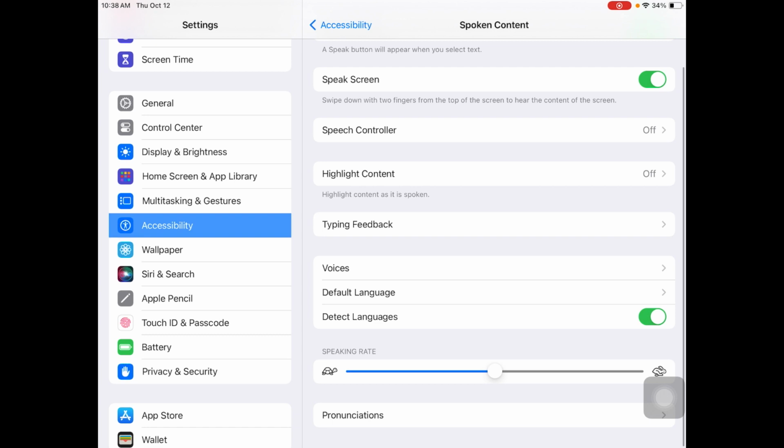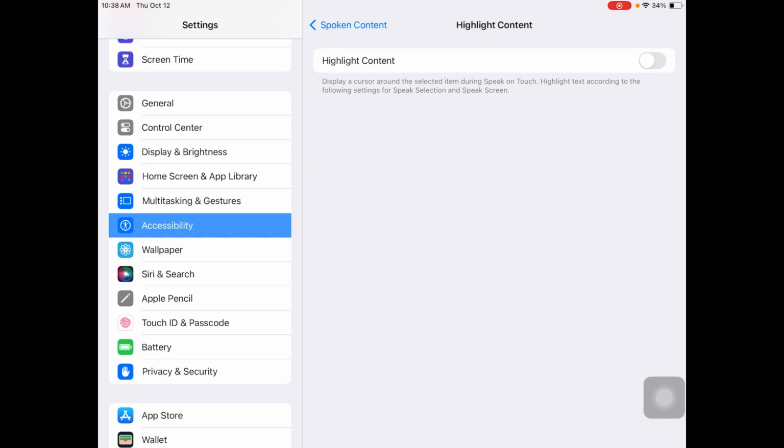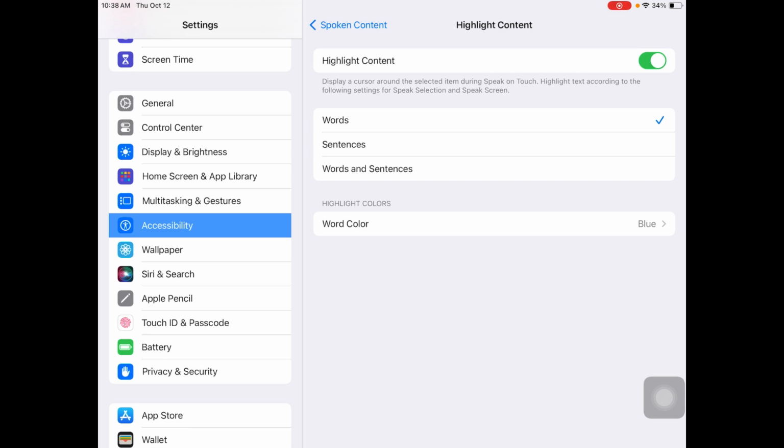Next, around the middle of the screen, there's an option called Highlight Content. Highlight Content will highlight the words or the sentences as they're being read. It's similar to if a child is pointing towards them while they're reading them. It helps students to track where they are in the text. I would turn that on, and then you'll have options for what exactly is highlighted.